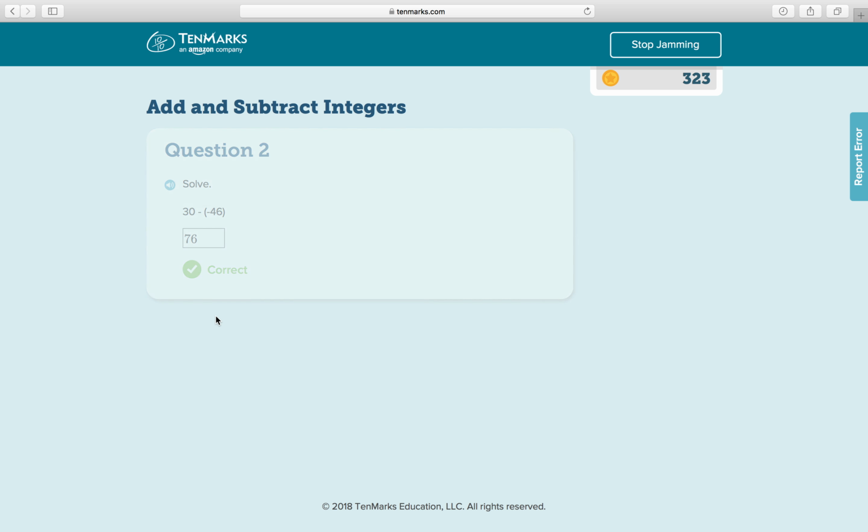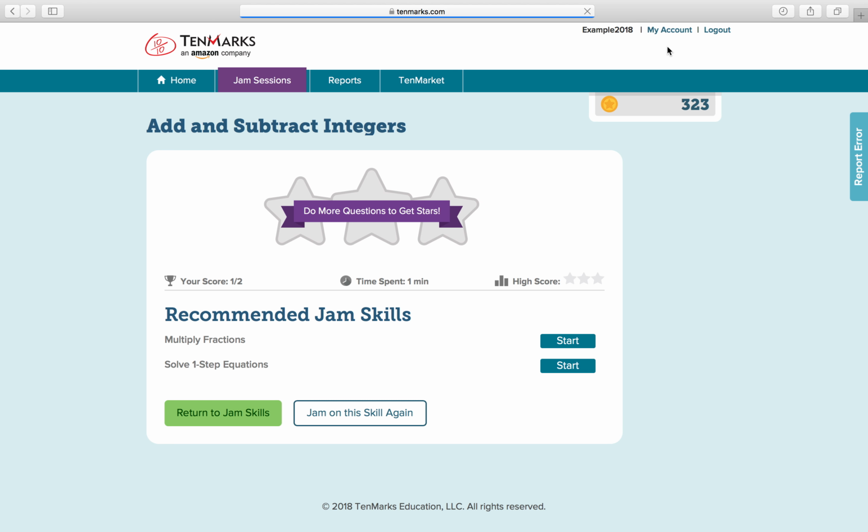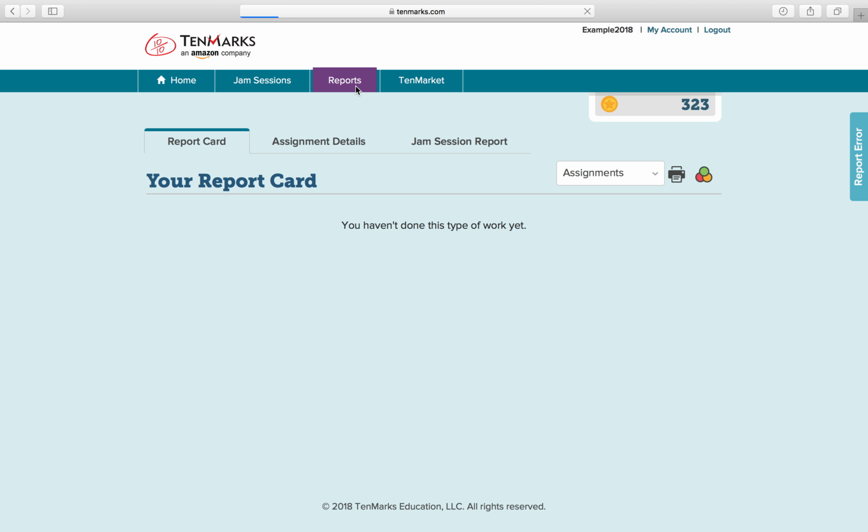If you get it correct, it will tell you that it is correct and keep going. Good thing about jam sessions is it gives you practice problems that you can try, and it also gives you a way to earn points. I'll tell you more about the points in a moment. After a while, it'll give you a grade.